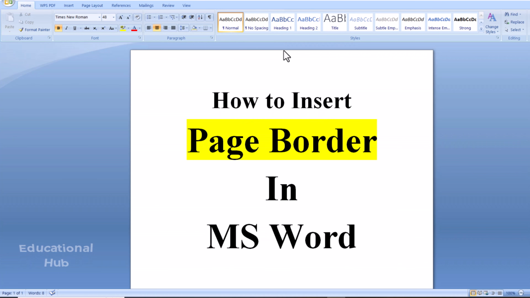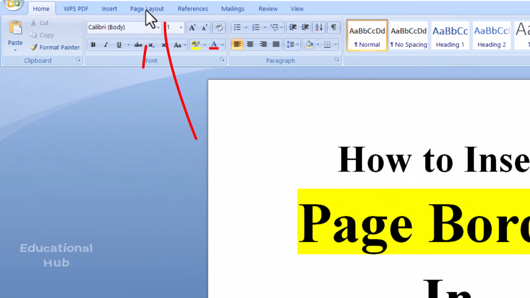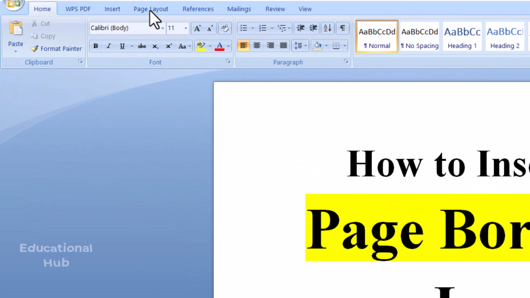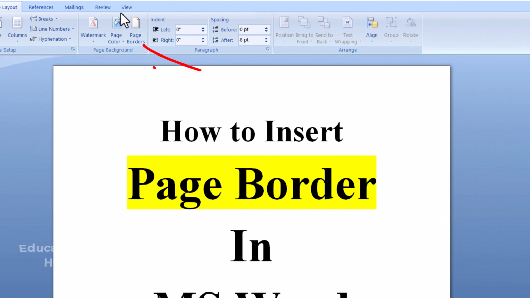In this video, I will show you how to insert page border in Word document. Let's begin. First of all, open your Word document. Then click on Design tab. Choose Page Border option on right top corner.